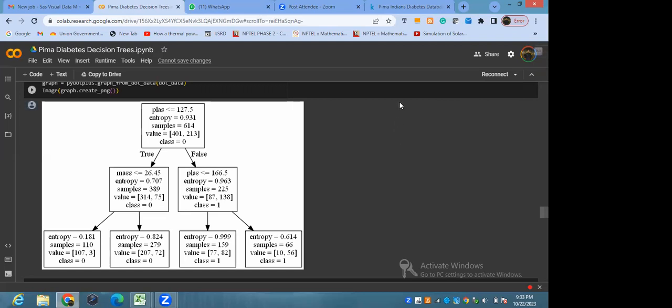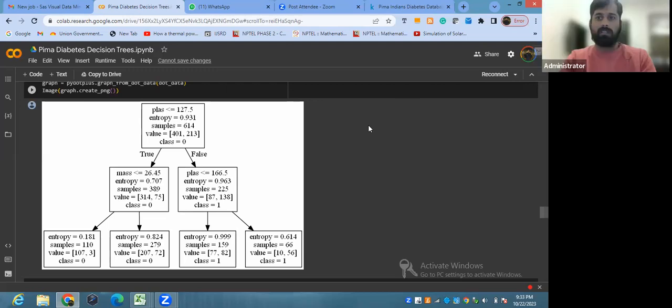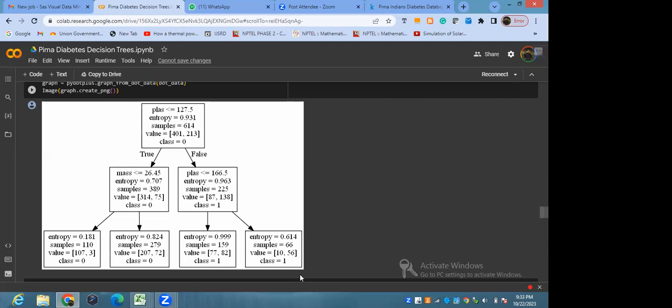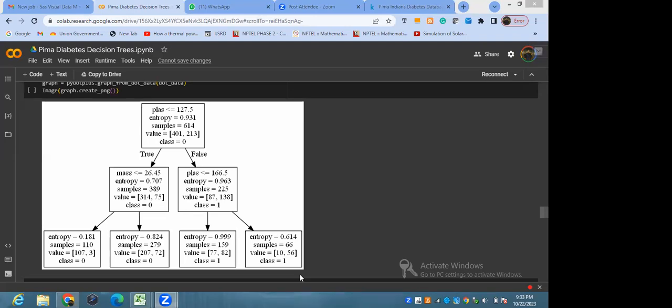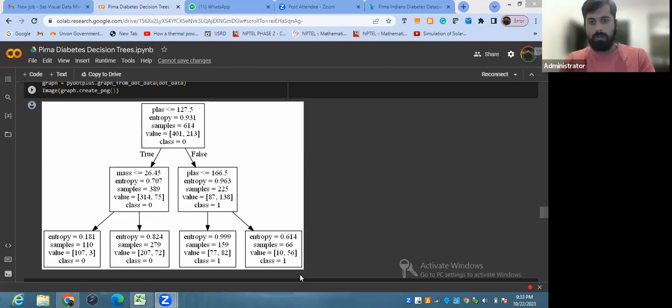Sir, my Colab still has an issue. Can I share my screen? Yes, Sanish, please go ahead. I think I don't have the privilege. Let me make you a participant. Maybe I am doing it the wrong method. Athira, can you make Sanish a host so that he could share the screen? Athira, are you there?